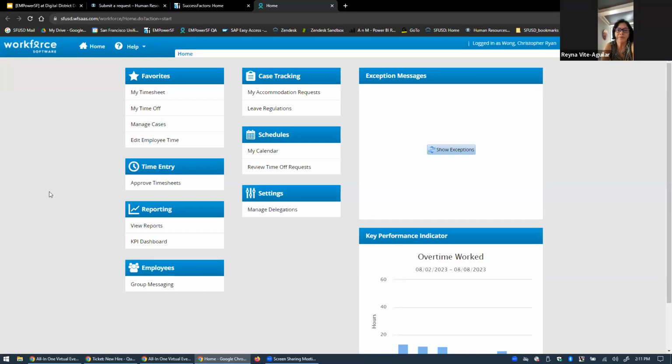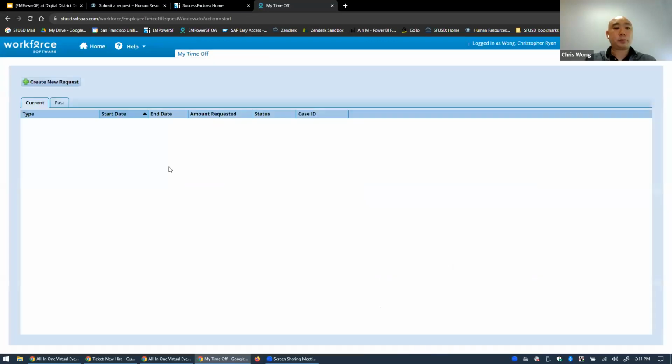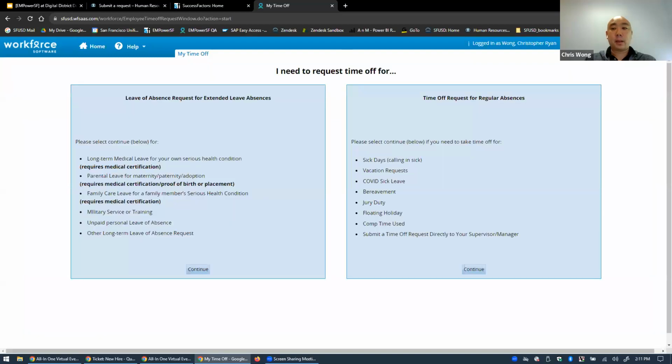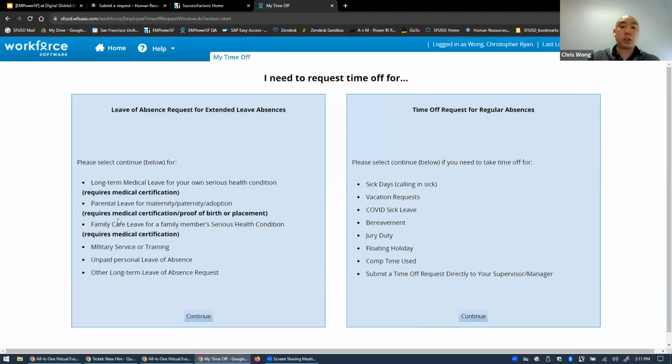Thank you. Okay, so if you need to submit a leave of absence, I'm logging into time and attendance. I'm going to go to my time off and create a new request. And then I'm going to make sure that people can see my screen. There are two sections here. The one on the right is your normal time off request for regular absences: sick days, vacation, things like COVID in the past.